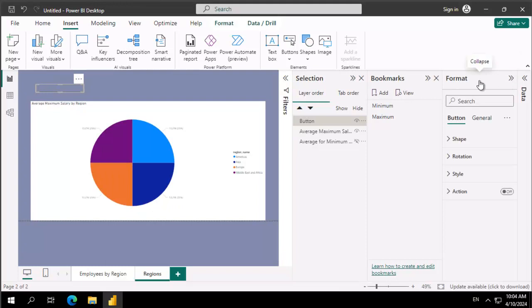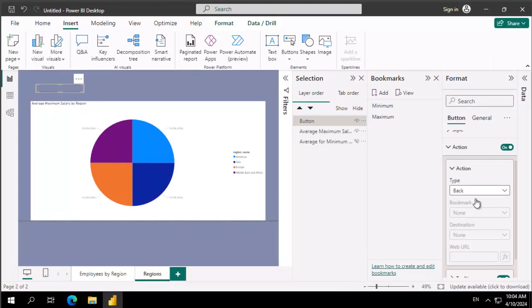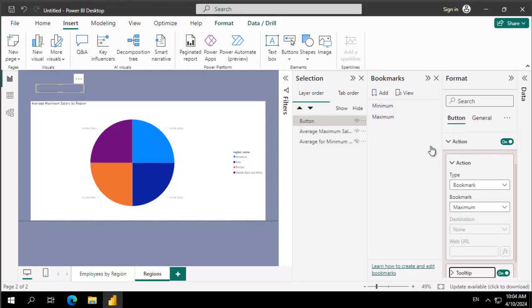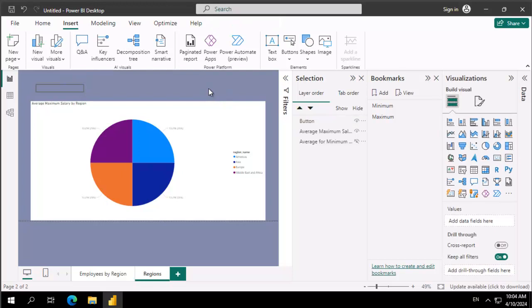I have all the way over here the Format. The action is going to be on. The type is bookmark. And for this bookmark, we want to see the maximum. And I tab out and I click off the button.